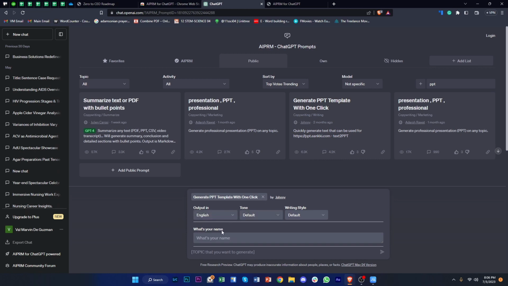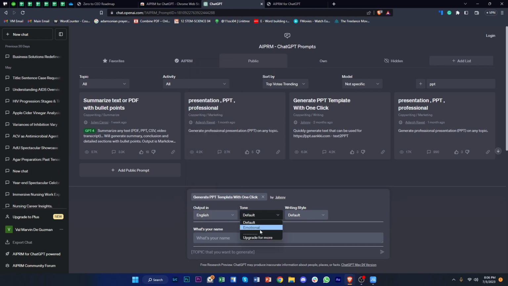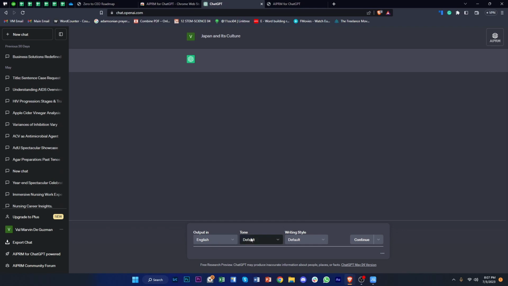And of course, all we need to do is to enter the necessary details that it needs from us, like what language the output needs to be. We also need the tone. You could also choose the tone. And you could also choose the writing style. Next, you could also enter your name and type in the topic you want to generate. So I'm going to type in a fake name on here. So let's just enter John. And let's enter the topic. Let's make this PowerPoint presentation all about Japan and its culture. And then all we need to do next is to tap on this send message option so that it could generate it for us.